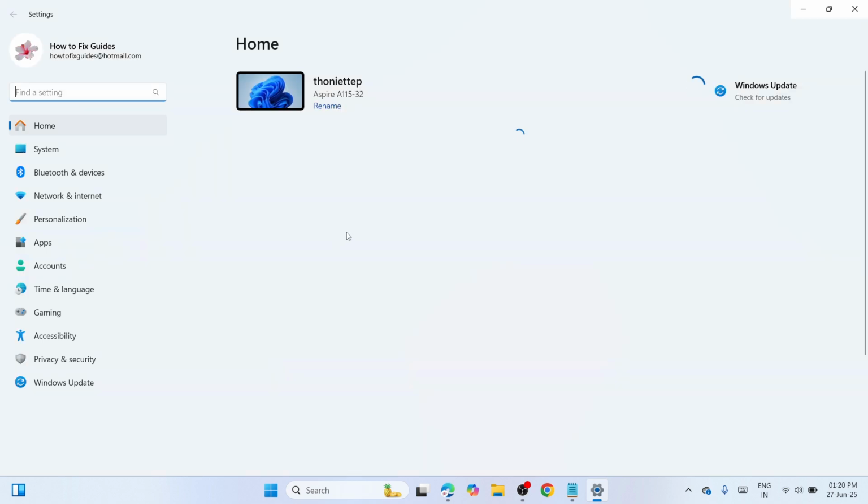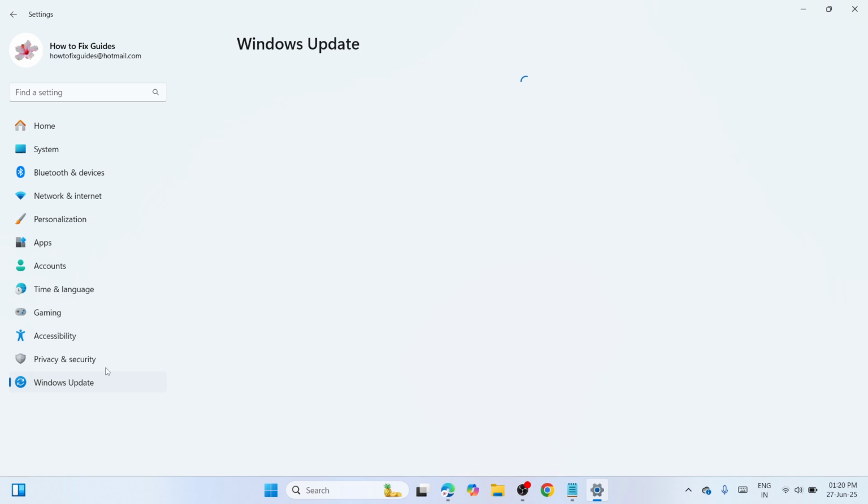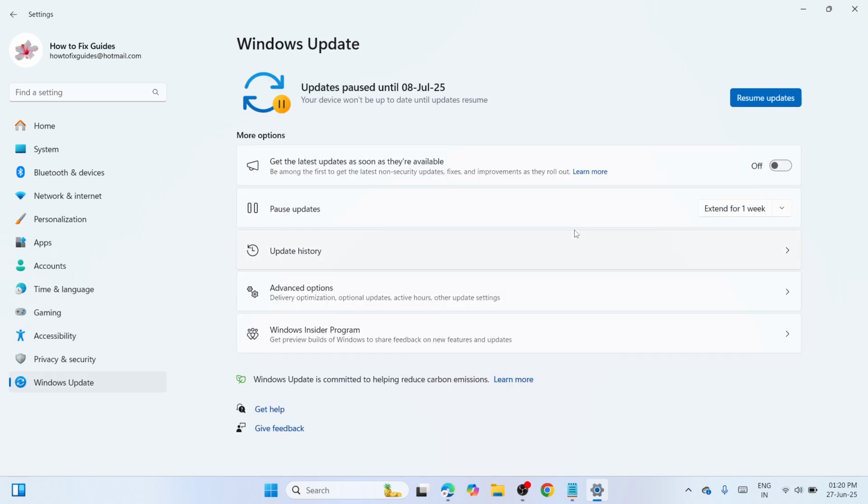Once you have opened the settings window, I want you to navigate to the left pane. Please click for Windows Update. And from that, please click for check for updates or resume updates. Click on it. And after this, I want you to check if the error has been resolved.